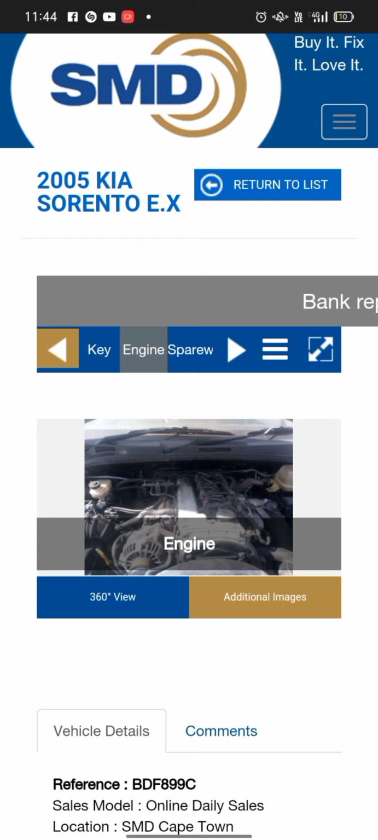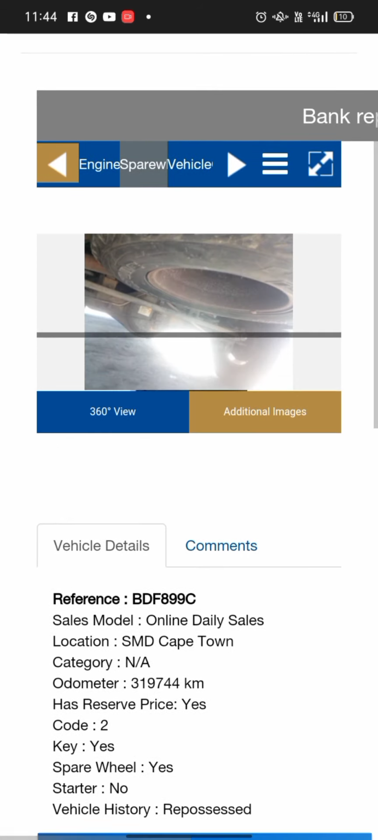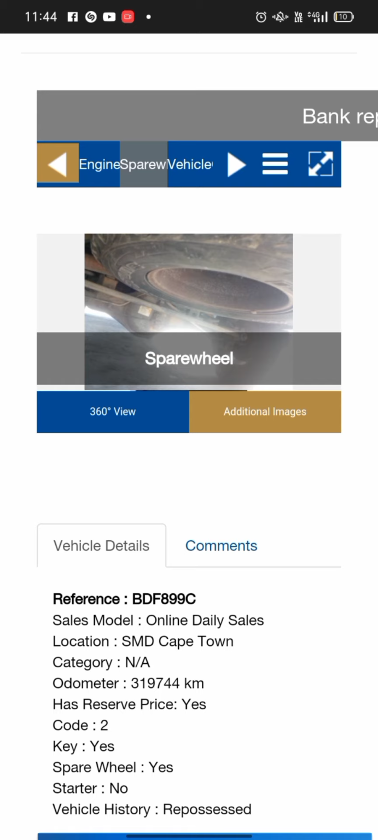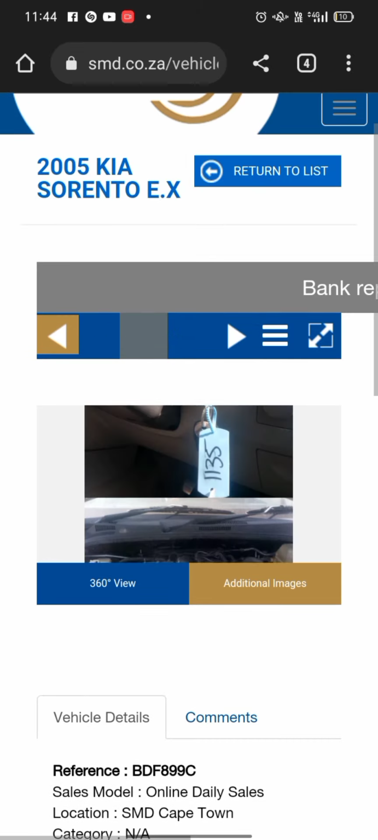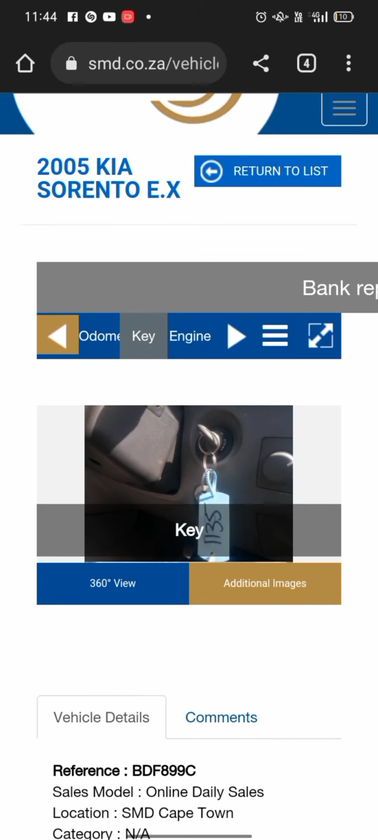Now, the star of the show. There's the queen of the show. The engine. You're gonna need to buy a new engine here. This one is pretty roughed up at 319,744 kilometers for a Kia. You need to buy yourself a new engine, brother. Trust me. Now let's view extra pictures.